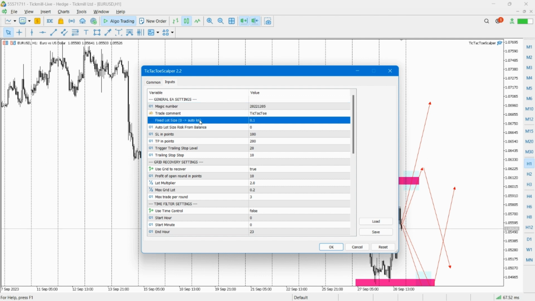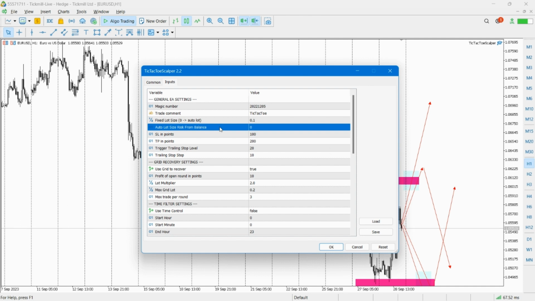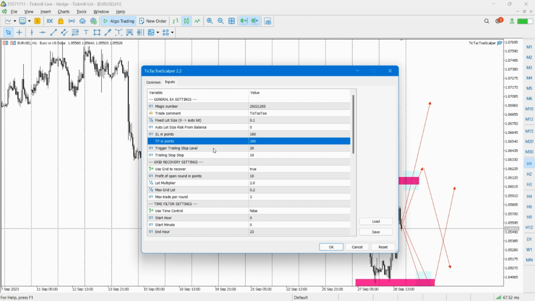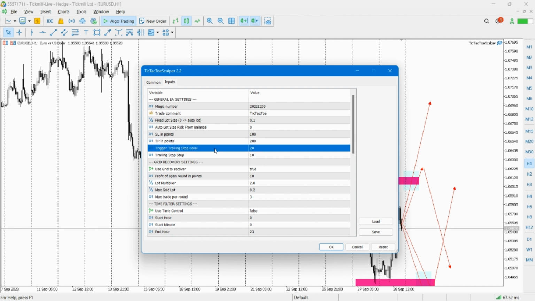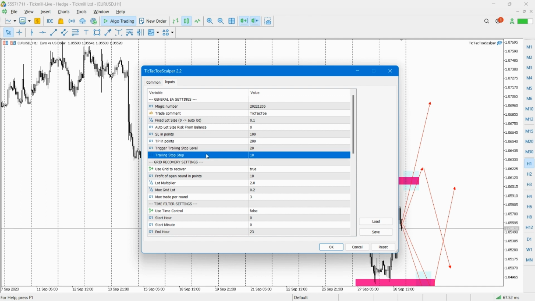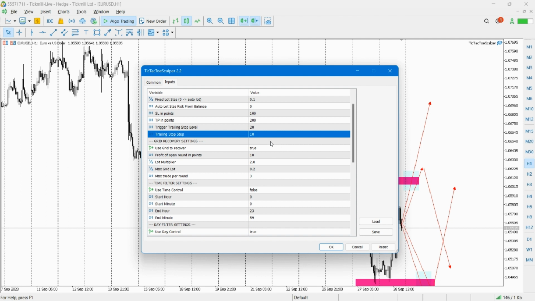You can choose a fixed lot size, and if this one is set to 0, you can choose a lot size based on risk from balance. For each trade, you can specify the stop loss, the take profit, when to start the trailing stop, and the trailing stop step. So that's the idea of the general settings, quite simple. I'm going to get back to those parameters later on, to explain how you can change them in order to not be really a scalper, but to trade breakouts. I'll get back to that later in the video.